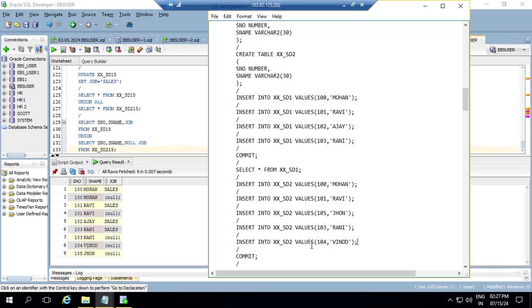For the second table, you don't have anything. In the first table only, you are having 102 Ajay. It shows only one entry over here. Second table, you don't have. Coming to the third one, 103 Rani, you are having sales there. But in your second table, we don't have anything, so obviously it shows as null here. Coming to 104, in our second table you are having 104. We didn't update the column, so wherever we didn't update the column, obviously you can see null.